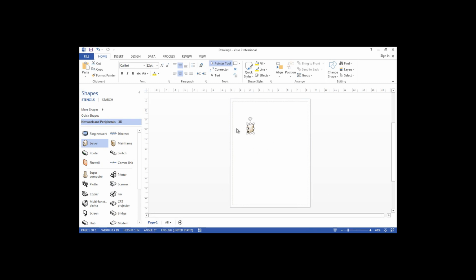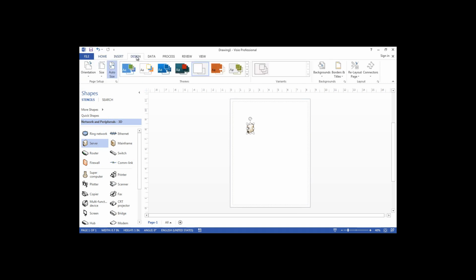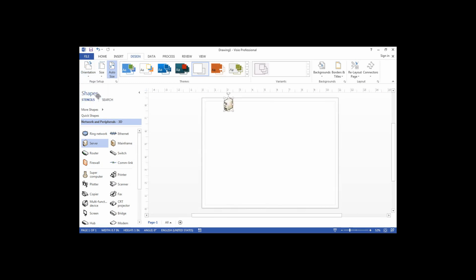I kind of envision that my diagram will be more horizontal. So what I'm going to do is change the view of the page, and to do that I am going to go to Design, Orientation, and instead of Portrait I'm going to pick Landscape Orientation. This way I can represent better what I'm trying to represent.